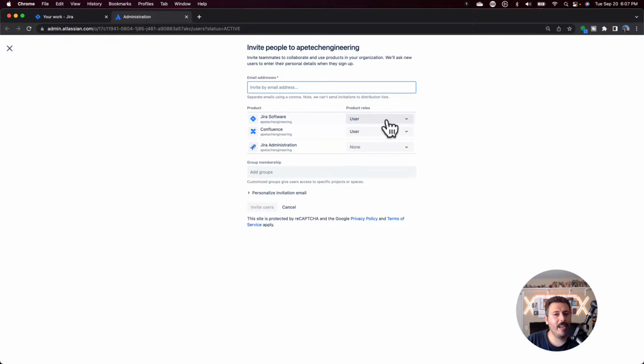So this part is actually kind of critical because these items here are going to directly impact your licensing. You do have the ability to invite a user to one product, but not the other. And so if you don't want to consume too many licenses, if you just want to make sure you buy the right amount of licenses, make sure you only invite the users to the products that they're actually going to use.